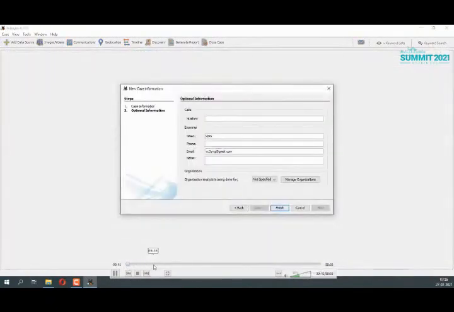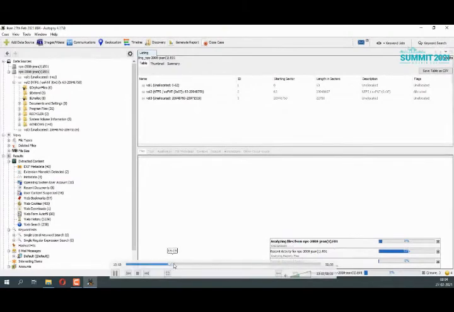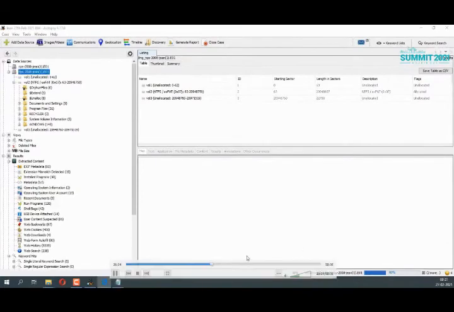It started analyzing the evidence. I started the process at 7:56 a.m. Then by 8:04 a.m. it had analyzed up to only 7% because it is having a lot of activities. It is analyzing so many registry files and all. Now it is analyzing the browsing history.